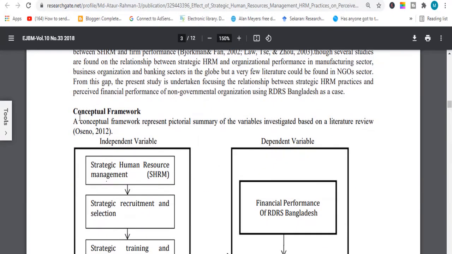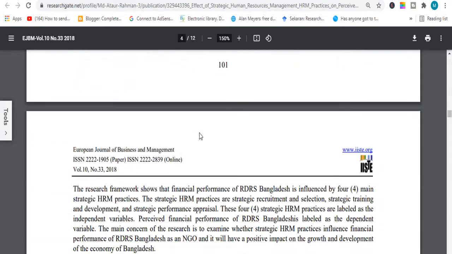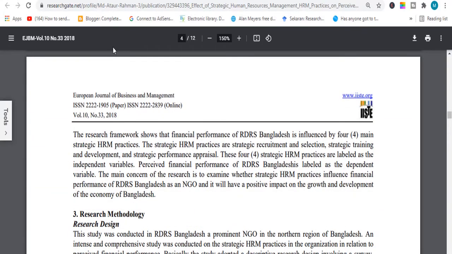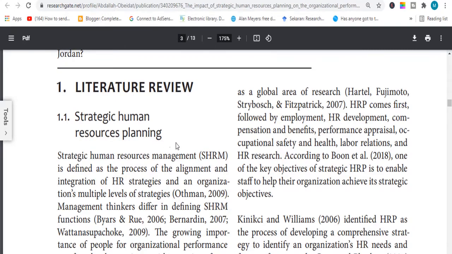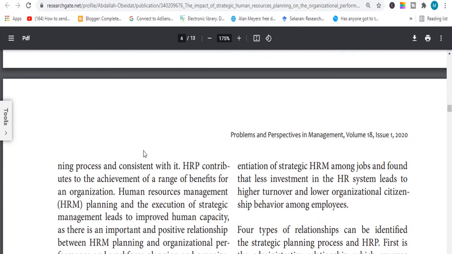Then comes your conceptual framework. As you can see, these are all independent variables and they are dependent variables. One more thing: you can have more than one dependent variable and you can have multiple independent variables as well. This is up to your study and your model. So I will show you another example to make it clear. There is a literature review that starts from a main variable. You can also start your literature review like this.